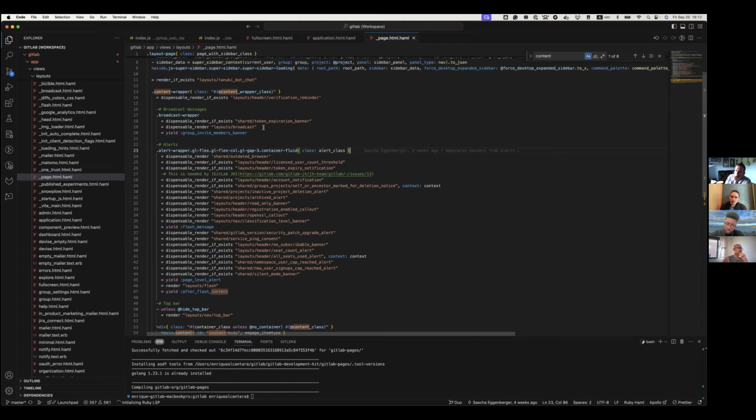Yes, but I think that relying on the structure of the DOM is not the best route. It's better to be something more explicit. I agree. That's true.